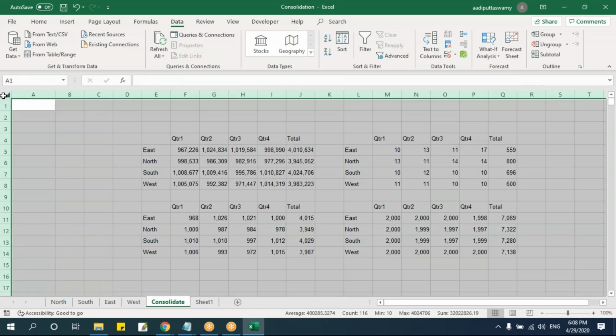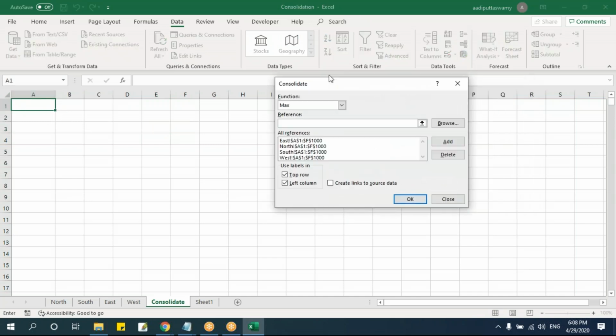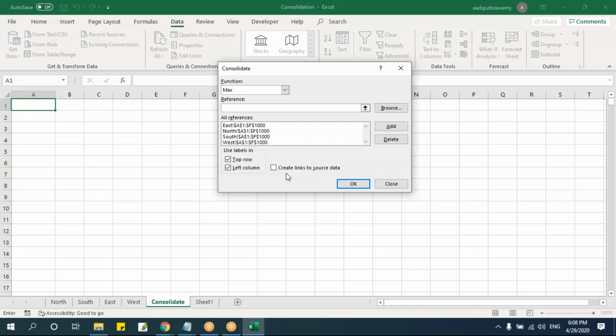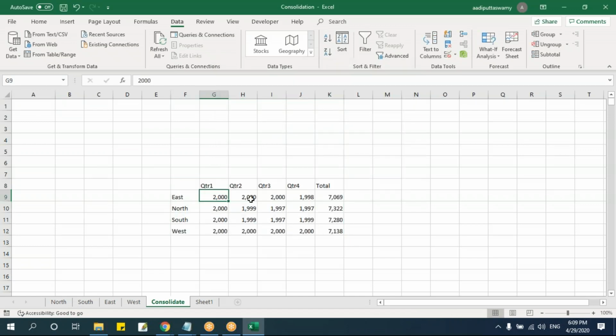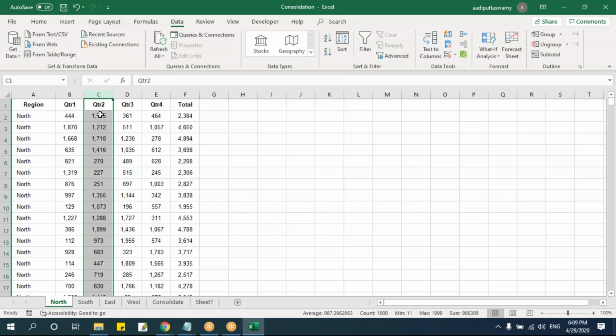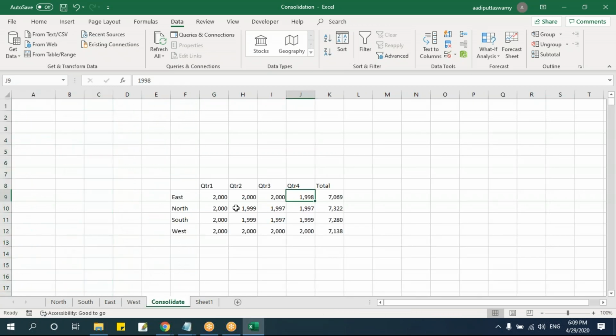Other ways, let me just clear this. Let me select the cell in A1. I'll go to this consolidation. Here I'll say create links to source data. What this will do is create the link here. Now suppose I'm creating without a link, it will consolidate and there is no link between this sheet and that one. So suppose I go here, I delete something here, and if you come and check here, see, it still has the same data.